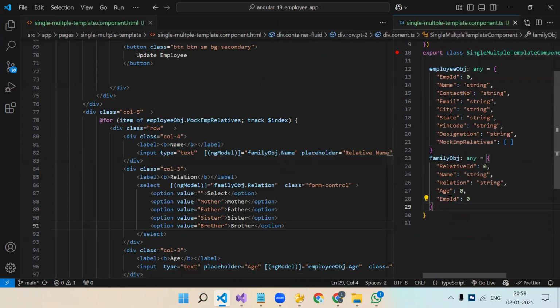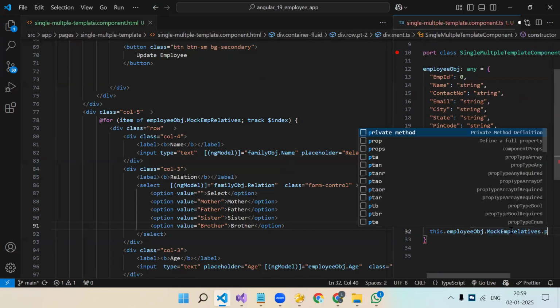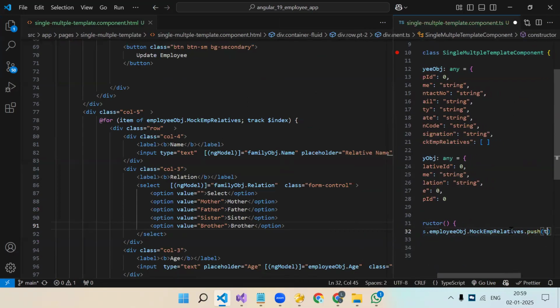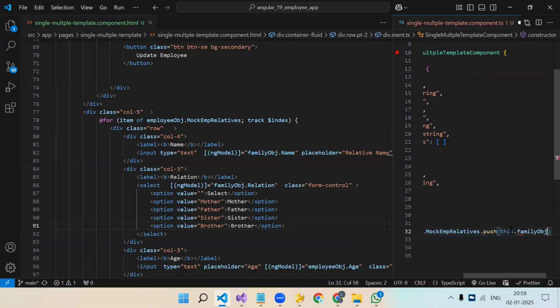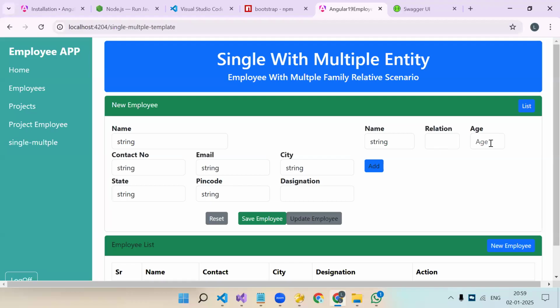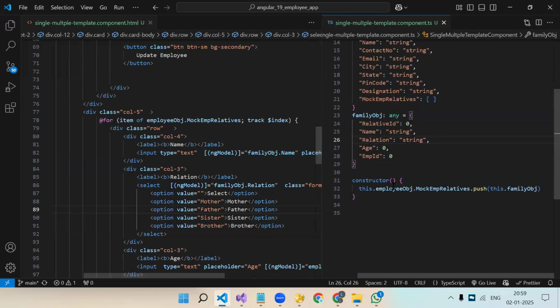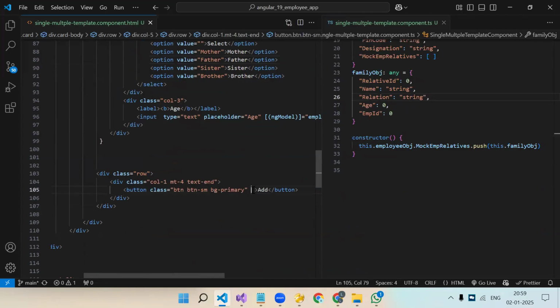So in the constructor, this dot employee object dot this property dot push. What do you need to push? This dot family object. Let's save and check. See, now you got one object form present. Understood this? Yes. Okay. Now what will we do on click of add? On click of this add, what do we need to do?